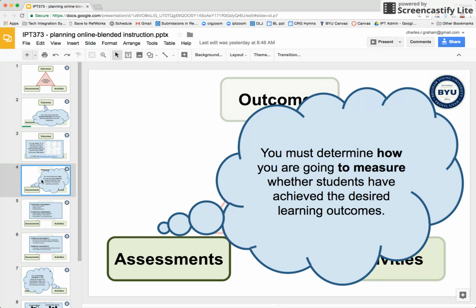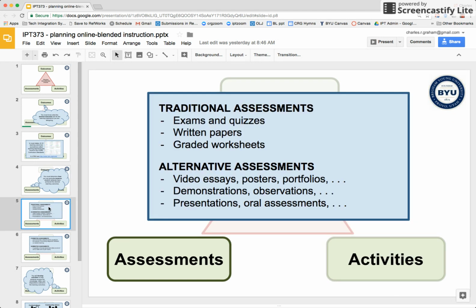And you'll do this through your assessments, either quizzes or assignments that you create. So we have traditional kinds of assessments, which include things like exams, quizzes, written papers, graded worksheets, but you can also think about alternative assessments: video essays, posters, demonstrations, oral assessments. Those things are also possible.